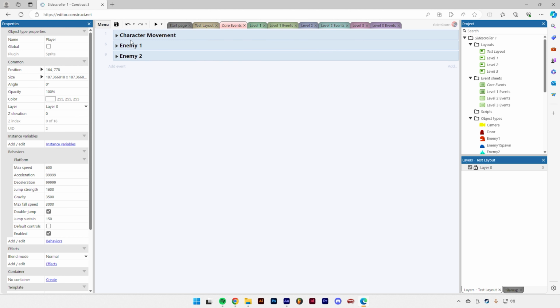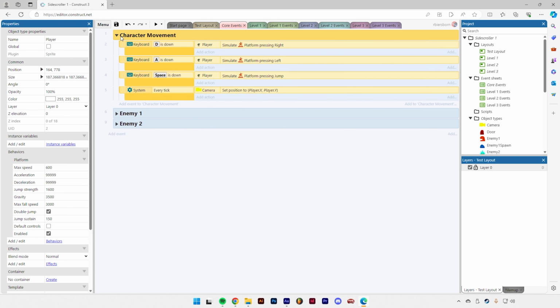Now these groups are important. They help us organize our events, but they're also going to come in handy because we can turn certain groups on and off, and that'll be useful for what we're about to do. But to start, let's go into our character movement group.